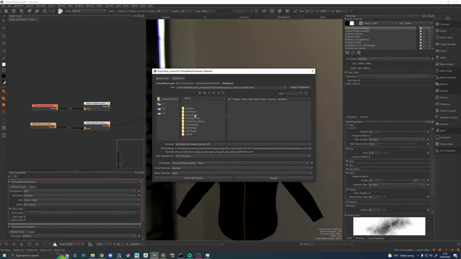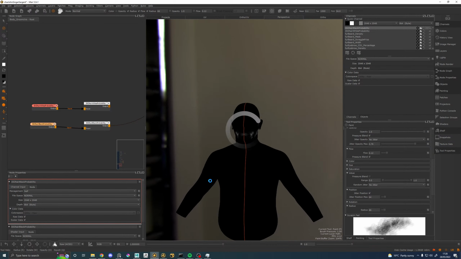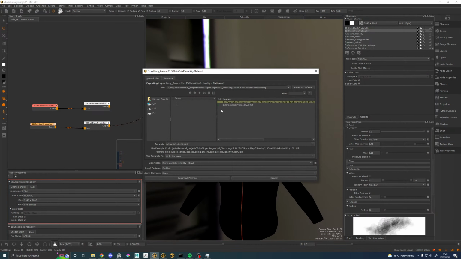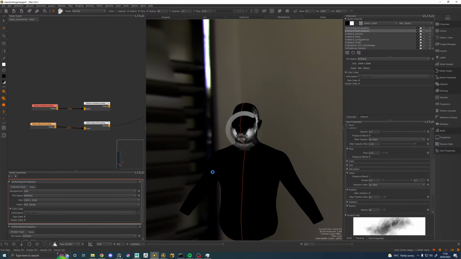Okay, so we go into groom maps for these. Then here we're going to create a thing called shading. And then I'm going to remove that. Okay, utility raw, that's fine. Okay, do the same for this one, export flattened, export current channel. So now let's get into Maya.